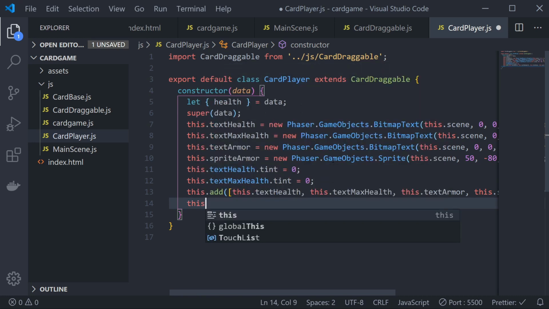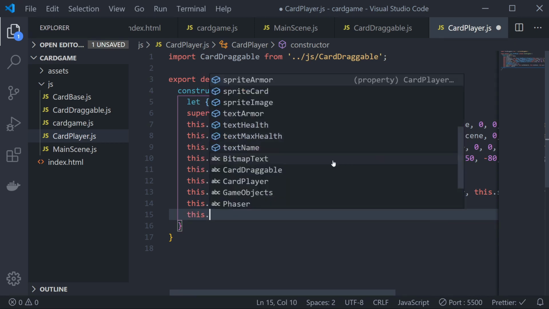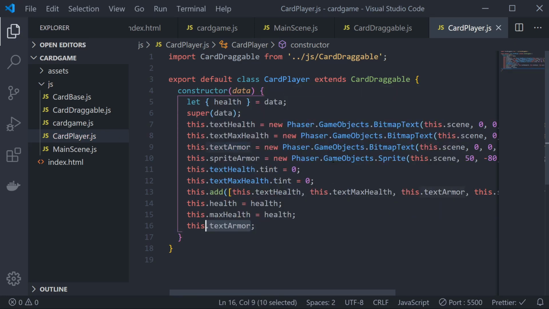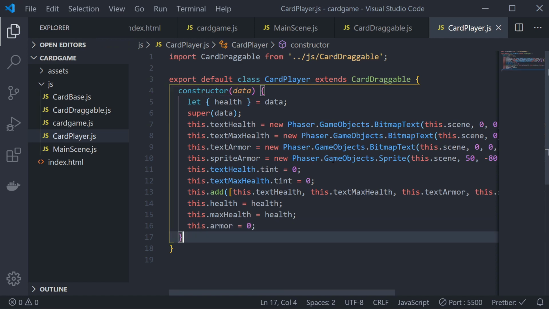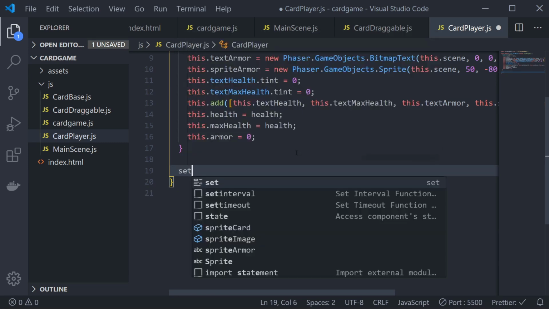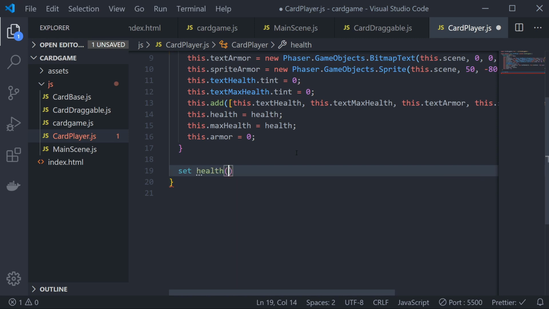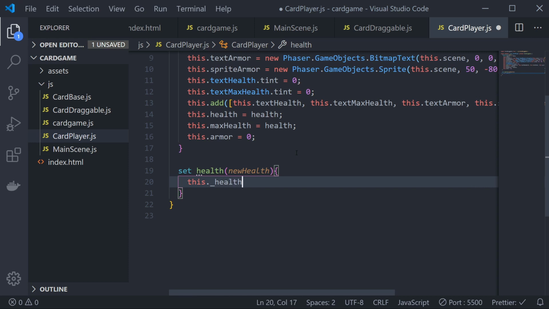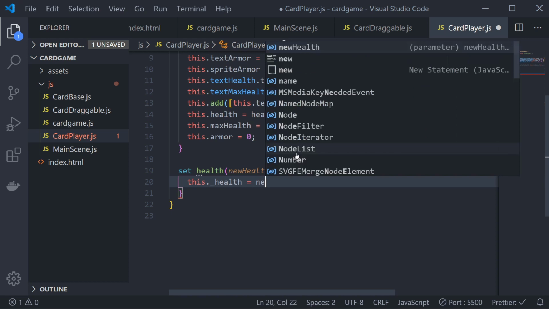Now we're going to position the health, max health and armor text when we set them. So let's set them here using our properties, which we will write in a minute. And let's create setters and getters for those properties. So first of all, our health property. So we want to pass it in our new health. And just like before, we'll use underscore health for the actual field itself.